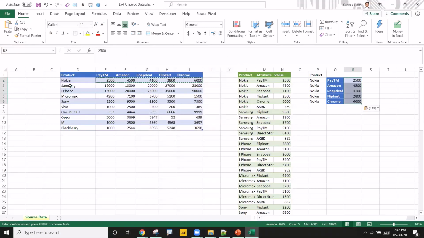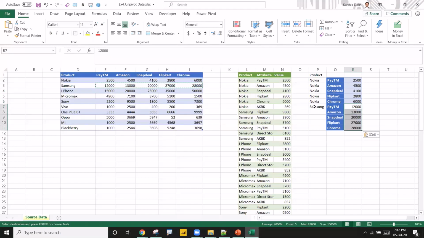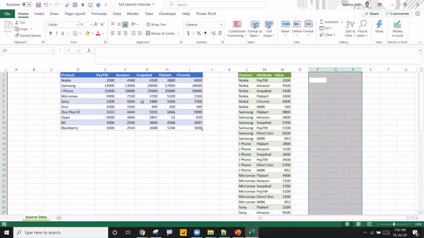Then Samsung, I'll take a copy of it, paste it. Then these headers need to be repeated, copy, paste, but the sales are different. So I'll take a copy of this, paste special, transpose, enter, and drag it down. Oh, I dragged it one row extra, I'll delete it. This is what we do manually, which takes so much time. So I don't want to do this manually. I want to get it done real quick.